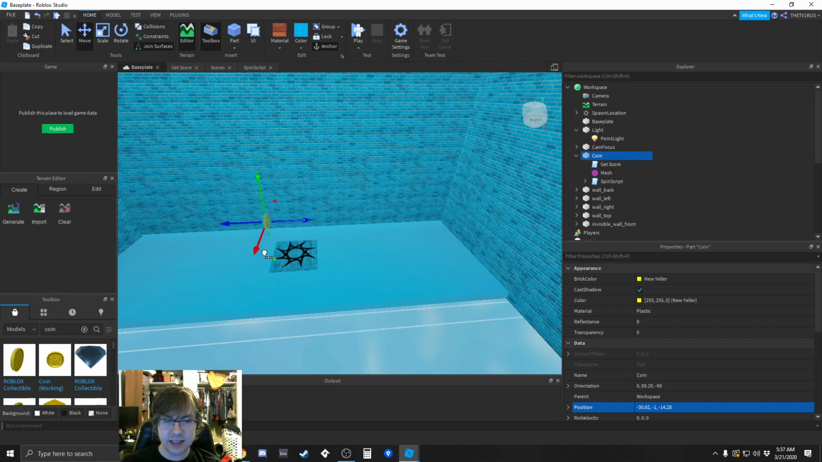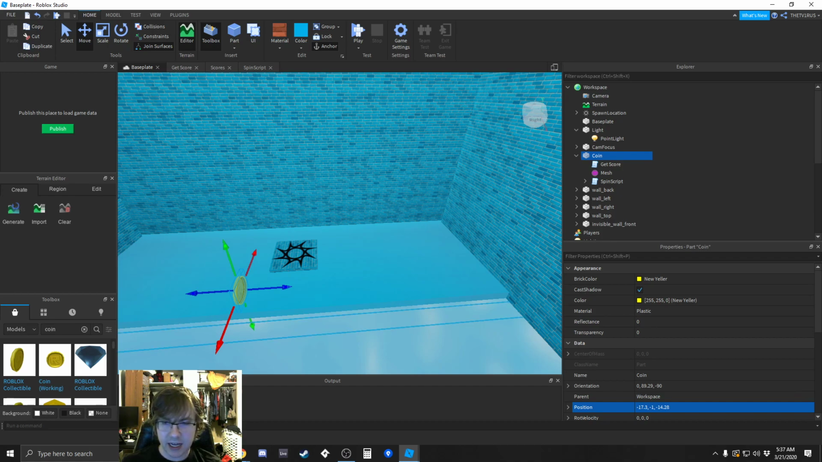Now this is our x. It looks like we need this to be about maybe -31, and then this needs to be about -17. So that's going to be our range for our coin.